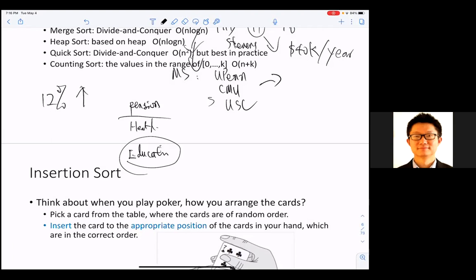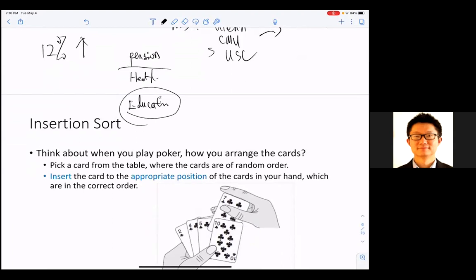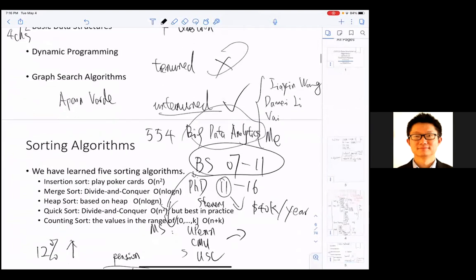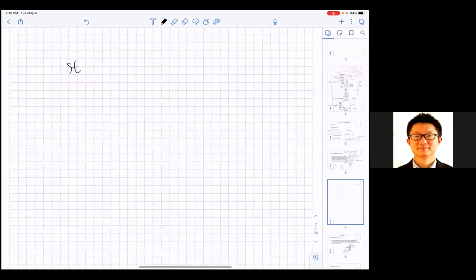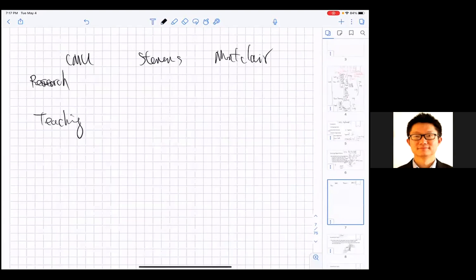I'm not sure if I talked about this before, but I'm just going to list it this way. If this is CMU, this is Stevens, and this is Montclair, they are at three different levels. In terms of reputation and ranking, CMU is the best, Stevens is probably on the second level, and Montclair is on the third level. They're on different levels in terms of research. But in terms of teaching, which is the most important reason why you come to a school, I think they are equivalent. They're almost the same. In terms of research, yes, they have this relationship, but not in terms of teaching.